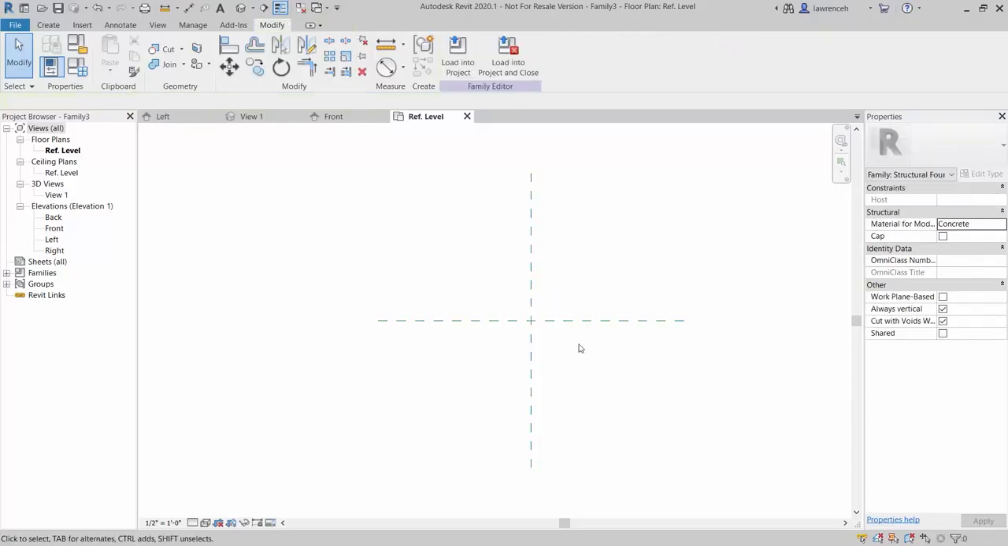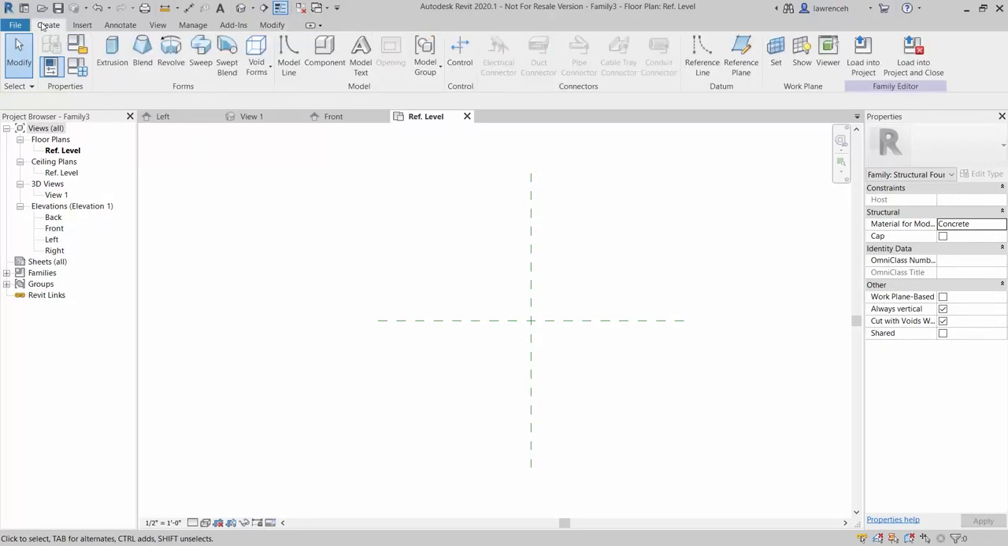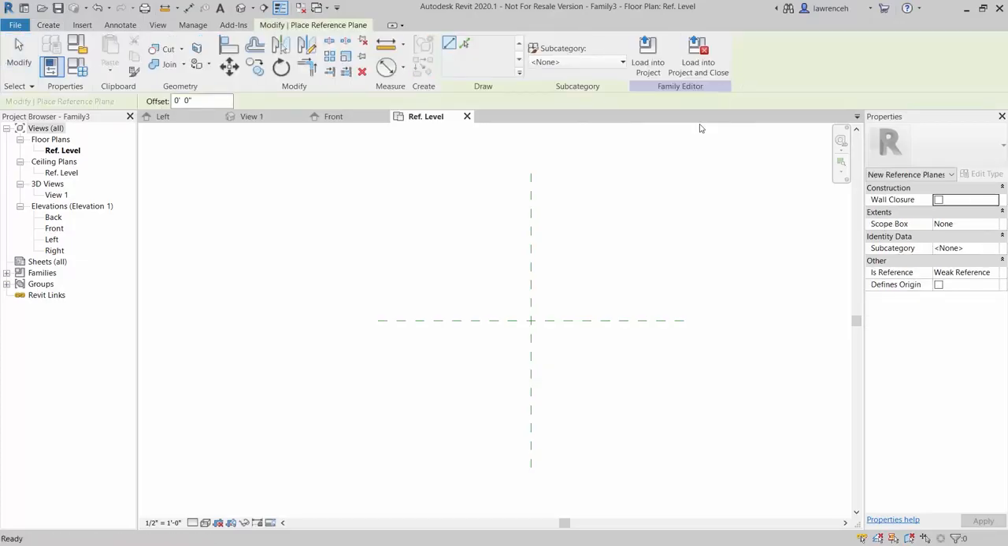We're going to now go ahead and create some additional reference planes. Click the Create ribbon and then select Reference Plane. On the Context ribbon, we have the ability of drawing a line or picking an existing piece of geometry.